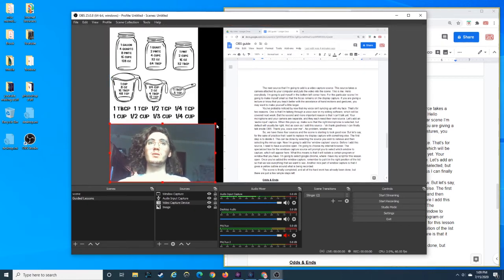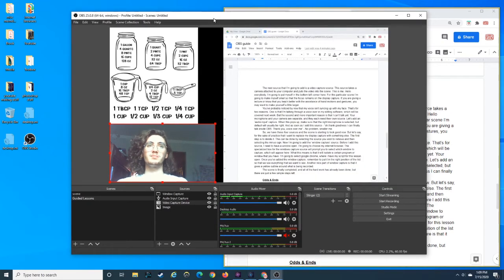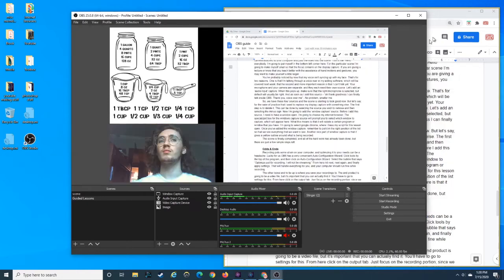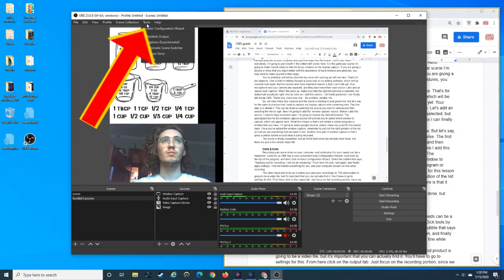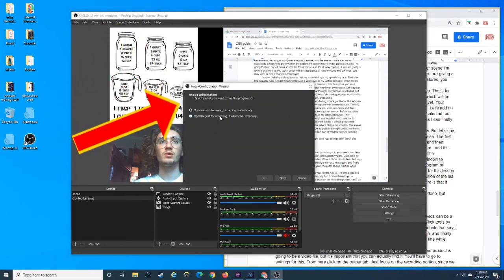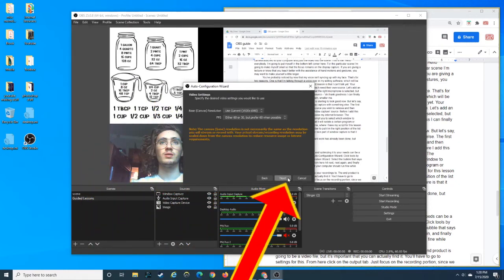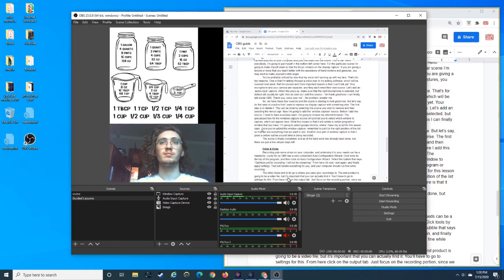The scene is finally completed and all of the hard work has already been done, but there are just a few simple steps left. Recording puts some strain on your computer and optimizing it to your needs can be a headache. Lucky for us, OBS has a very convenient auto configuration wizard. Click Tools by the top of the program and then click on Auto Configuration Wizard. Select the bubble that says Optimized just for recording, I will not be streaming. From here, hit Next, Next again, and finally apply settings. That will handle everything for you, and your computer should run fine while recording.